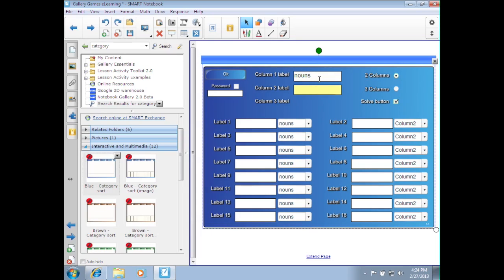nouns and verbs. Notice when you see the yellow, it's very light yellow, that it doesn't give you a blinking cursor. Okay, so those are our categories.